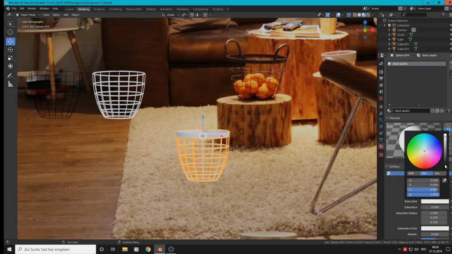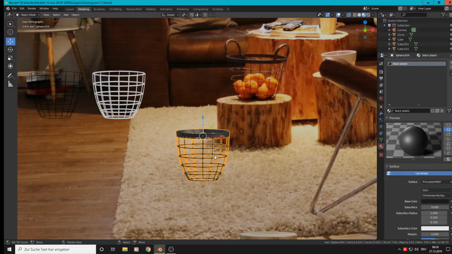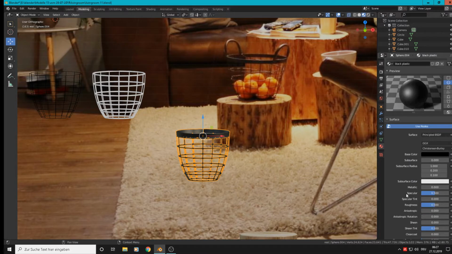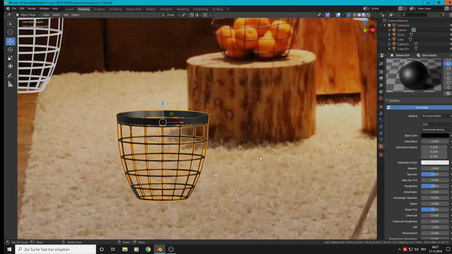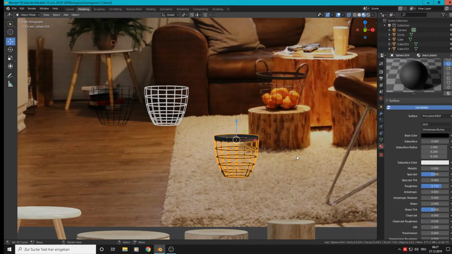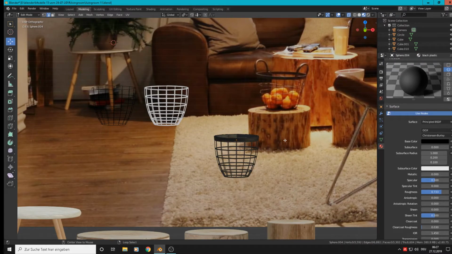Give them here a black. A little bit darker. And the roughness makes darkness. So how rough should it be? It should be rough. That's okay. Good. Then we need this. We call it handle. I don't know what you call that.